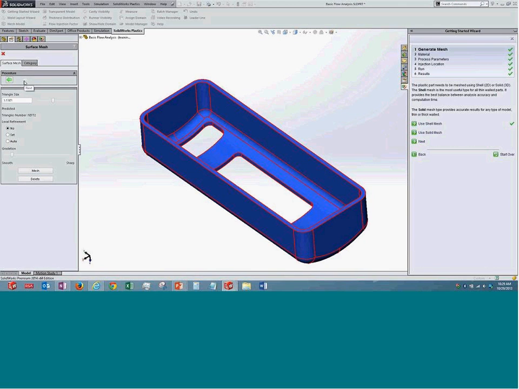This is software created. It is predicting the number of elements that would be created if a certain element size is used. Just 2, you can see it as increase. 3, it changes. So it's an interesting feature by which we can understand the number of elements that will be created even before the analysis is done.